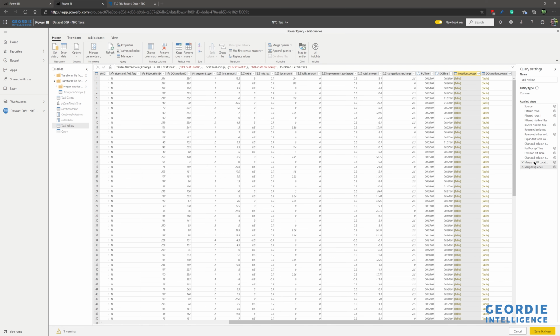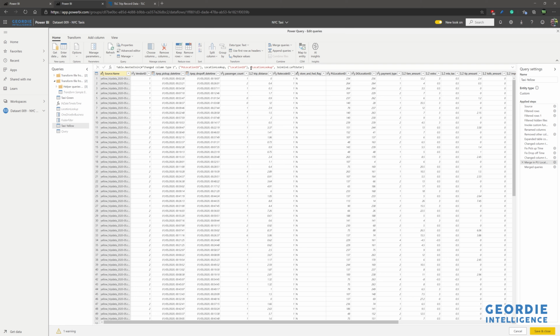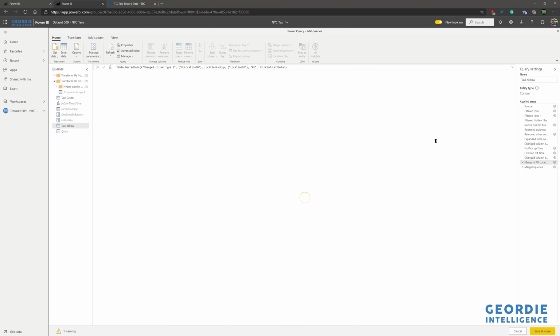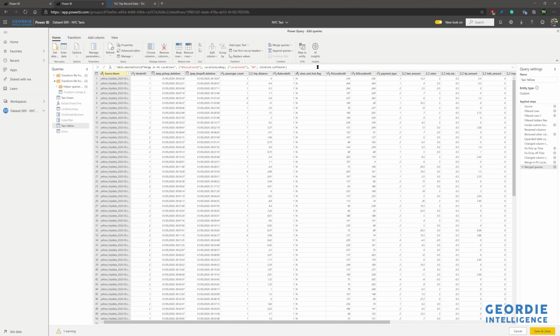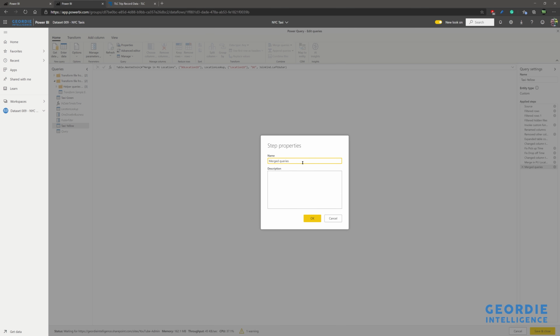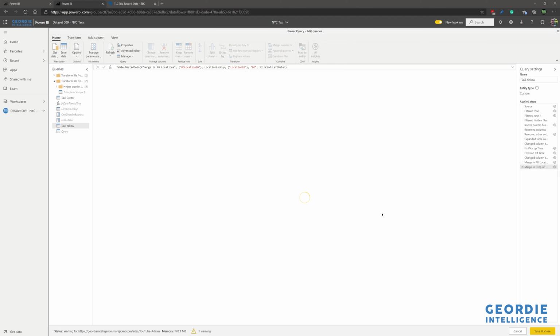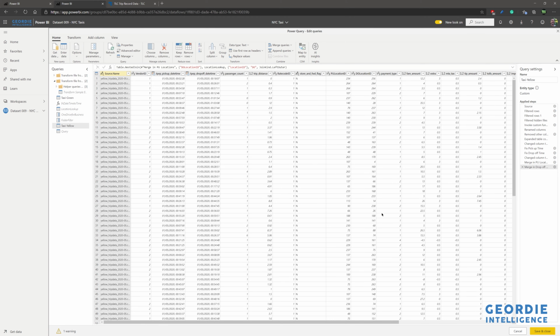This one, again, go back to the pickup location merging. If we expand this, let's call it PU. Tell you what, let's just call it PU and let's call this one DO. It'll make sense when we do the next steps. Properties. Okay, so we've got that. Simple. This is dead easy, this leg.